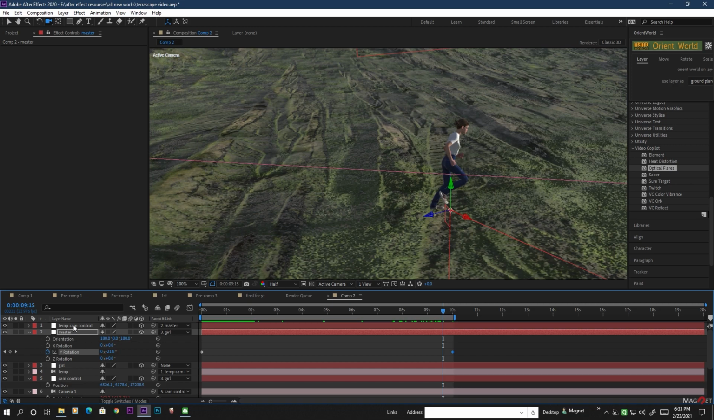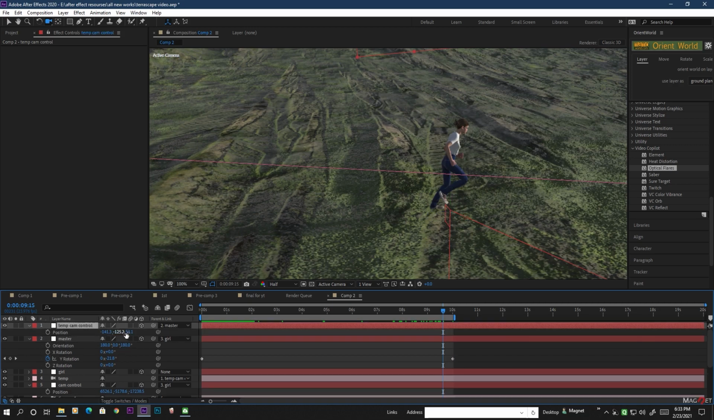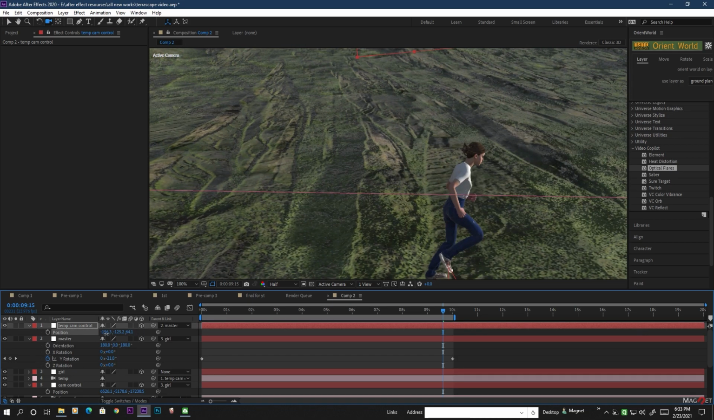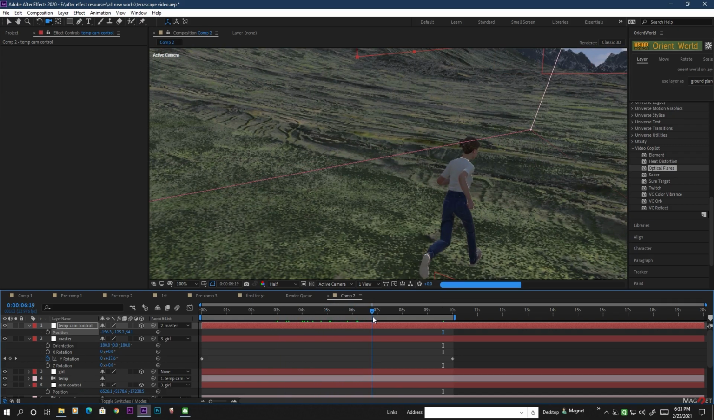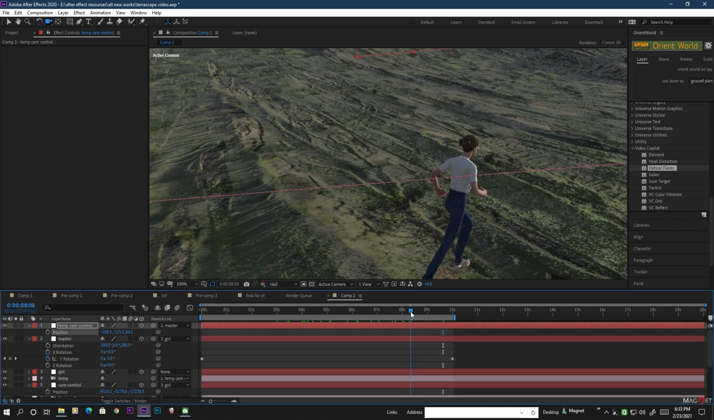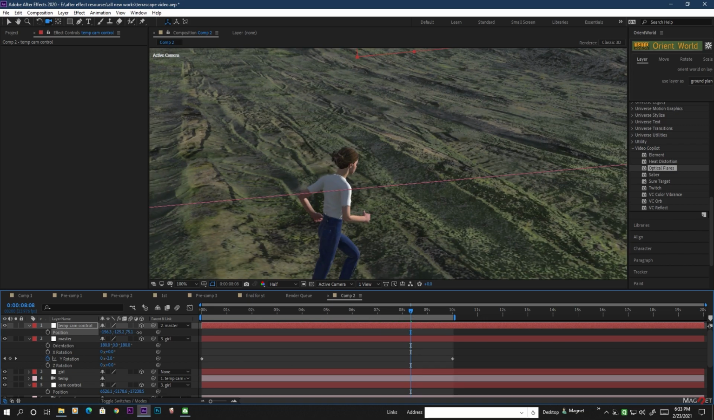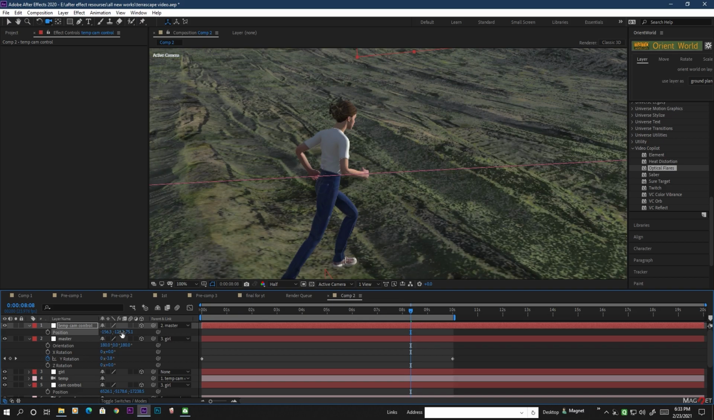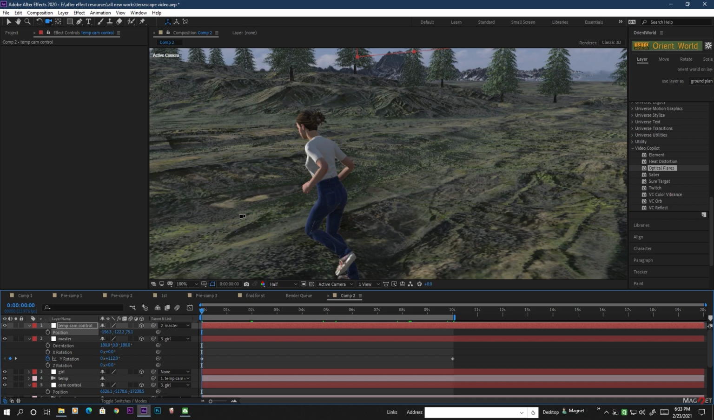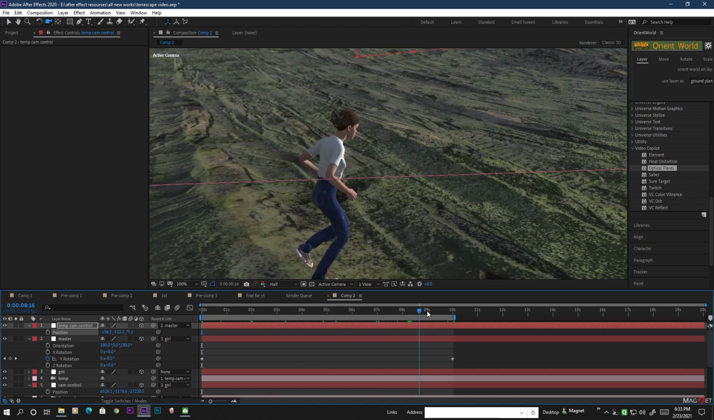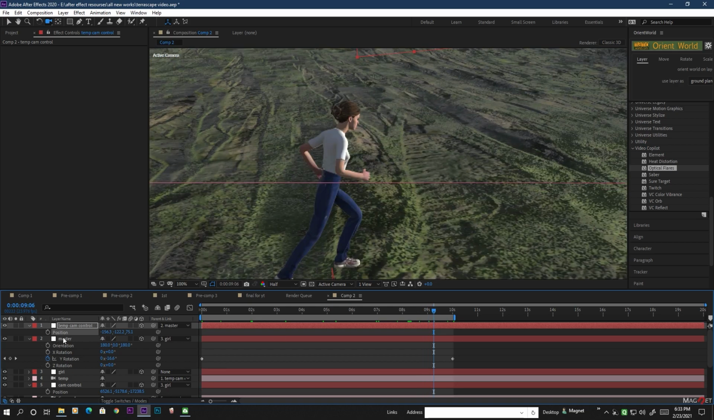We can also change the camera position, but we are still orbiting the character. See? So now you can animate your camera however you want, and then you can render this out as well. So you will get a secondary camera angle shot. I think you get the idea.